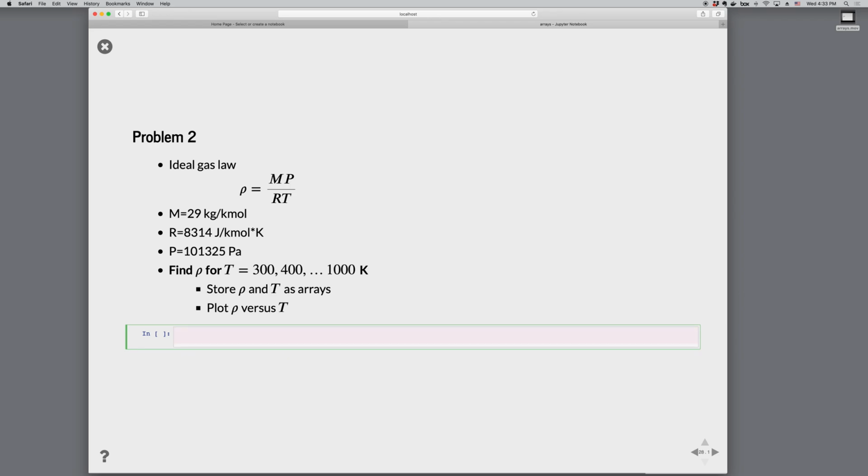So we do M is 29 kilograms per kmol. R can be 8314 joule per kmol K. P is 101,325 pascals. And then we'll make an array of temperatures.